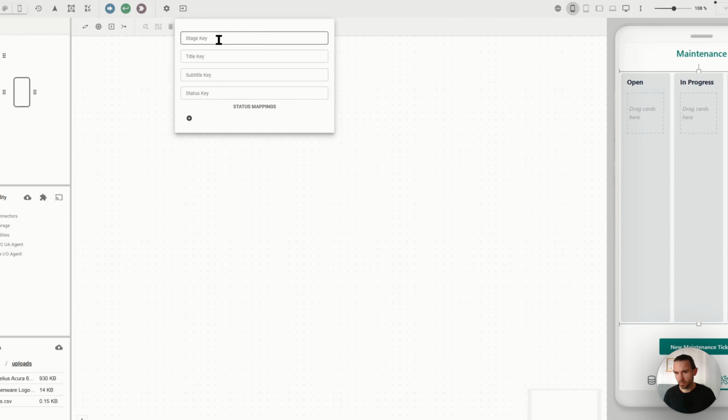Later we're going to have some mappings here. So you will see later how these mappings work, but I will show you quickly. So the stage will be called status in my table later. The title will be issue category. You don't know yet what it means, but I'll show you later. The subtitle will be details, and the status key will be priority.